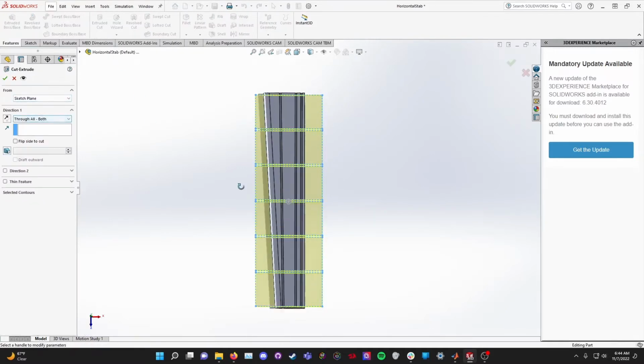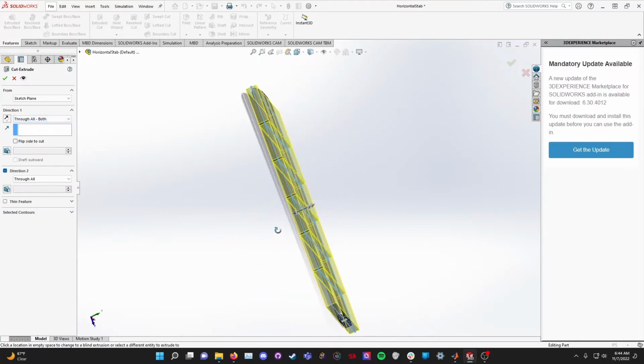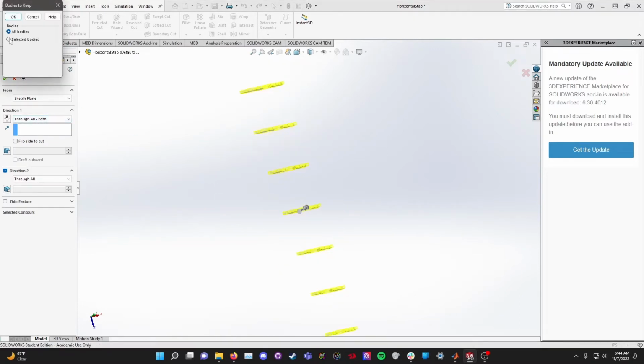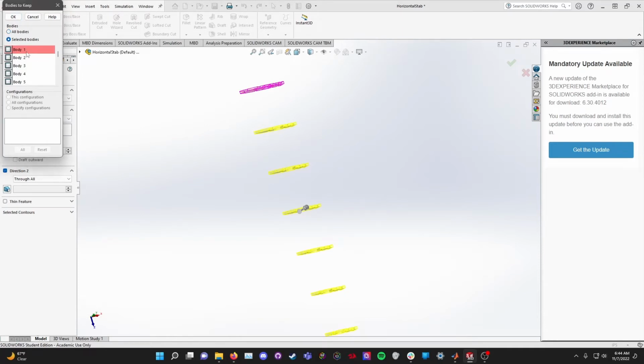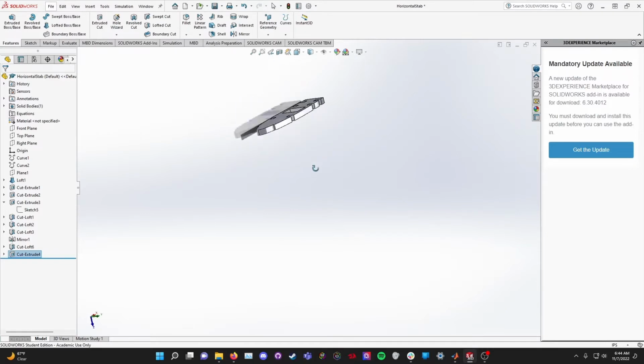So for some reason, SolidWorks remembers my last selection for this, but it needs to be reminded to refresh for some reason to do through all in both. So we can do that. And then it realizes that there's a whole lot of separate parts here that are being left over from that cut. So what we're going to do is just do this one by one. So we'll hit body 1 and leave that. And that is our first rib.